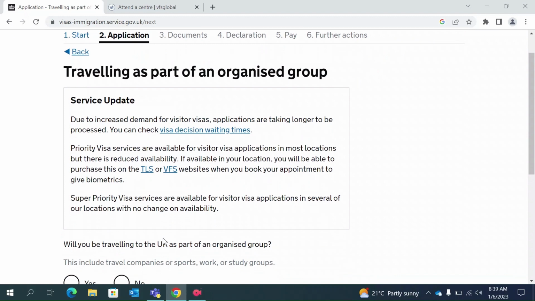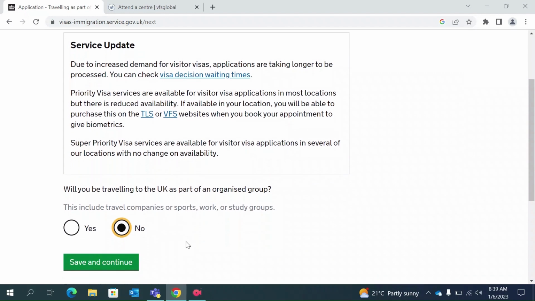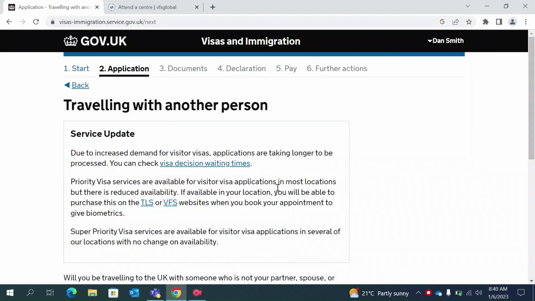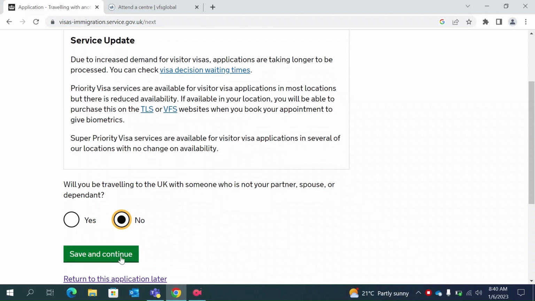I am not traveling to UK as part of an organized group. If you are traveling to UK as part of an organized group, you can select yes. It could be a study group, a sport group, work group. Save and continue. Now this question is asking me, am I traveling to UK with any other person? And that person is not my partner, spouse or dependent. No, I am not traveling to UK with any other person. If you are traveling to UK with anyone who is not your partner, spouse or dependent, you should select yes. Continue.